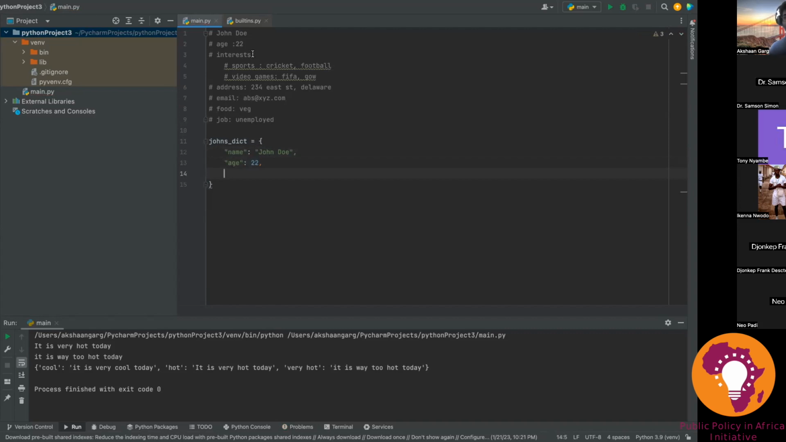Now we have interests, right? Now over here, we have an interesting situation because in interests, we have a bunch of stuff and it doesn't really look nice to me to just put it in one line, right? To do something like, oh, sports, and then just put it in one line. That doesn't look very useful to me, right?